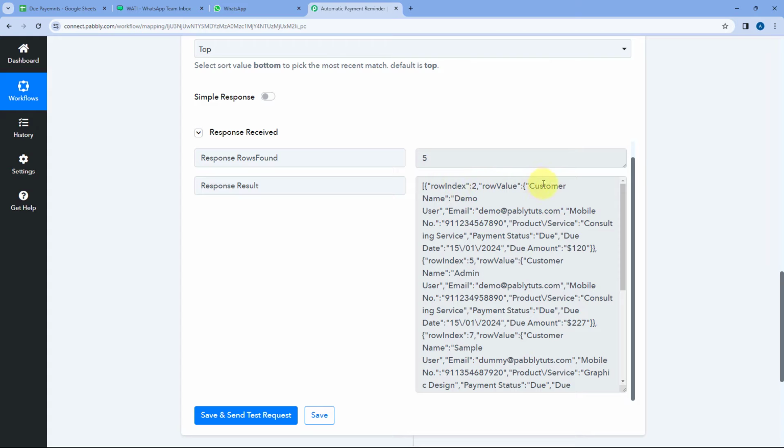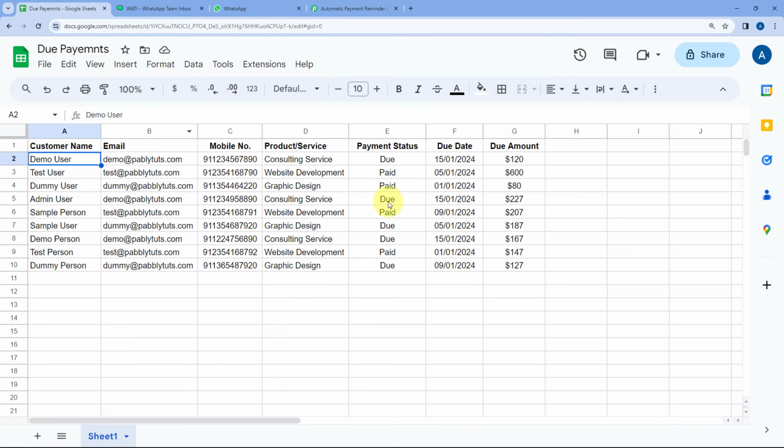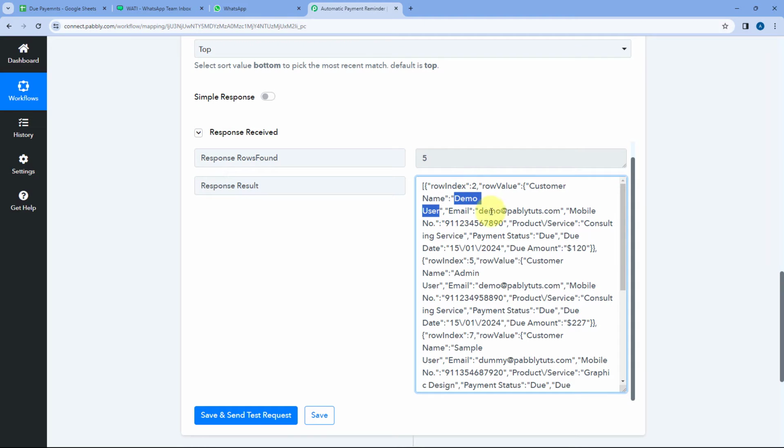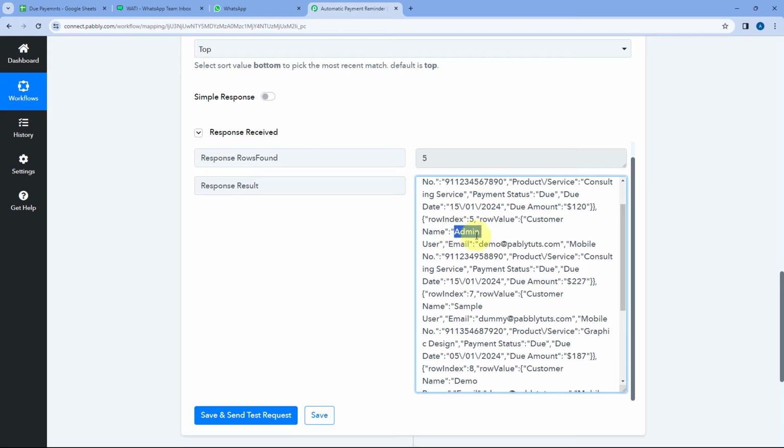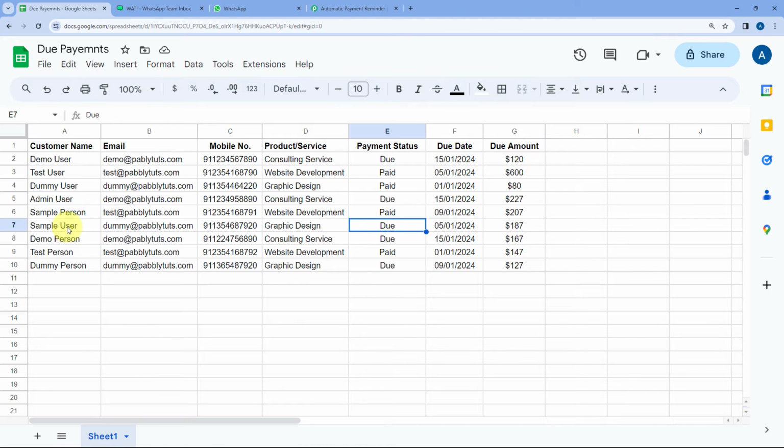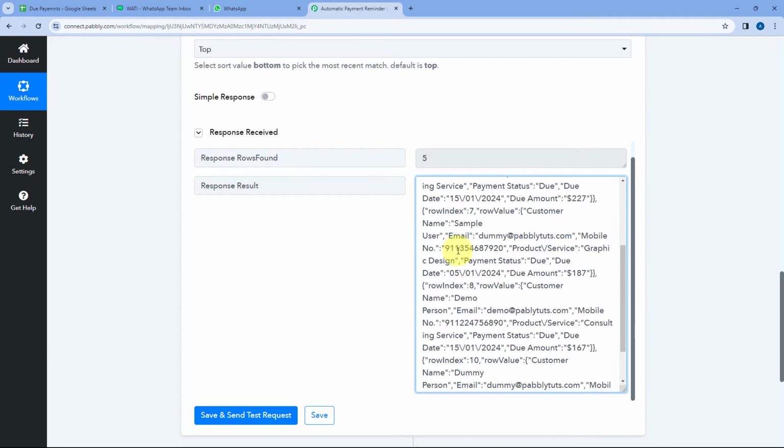And here you can see in array response, the first customer name is demo user. Then after that, the second customer whose payment status is due is named admin user. So we'll scroll down, and here we have the second customer whose name is admin user. After that, we have the details of the complete row. We have other details of that customer. The third customer is named sample user. So we will scroll down. Here you can see the name of the customer, sample user.